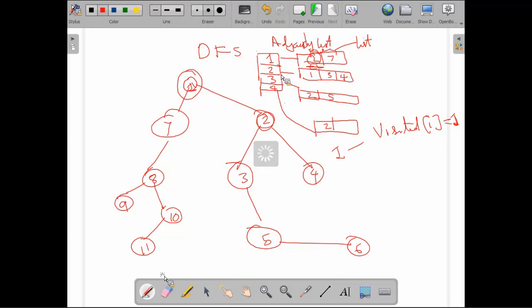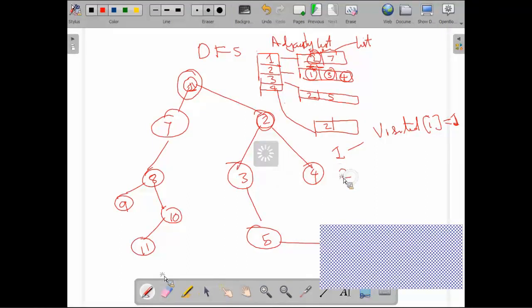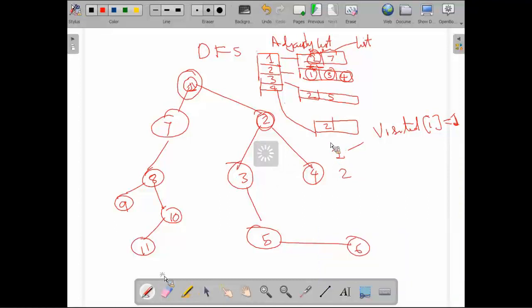So I go to 2. I see these are the neighbors 1, 3, and 4. Now, should I go to 1? No, I don't want to go to 1 because 1 is already visited. I have to go to the neighbors of 2 which are not visited, and 2 is the neighbor of 1. So I should, of course, print 2 here on the screen. Okay, so I printed 2. Is there some problem? No. People are able to see now.